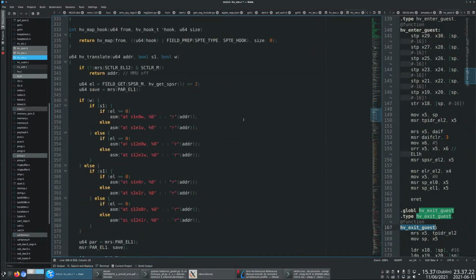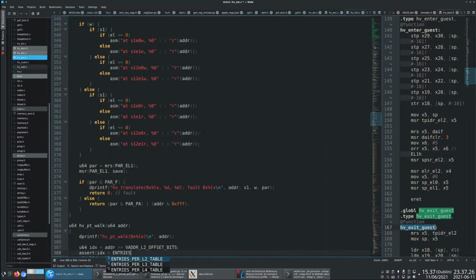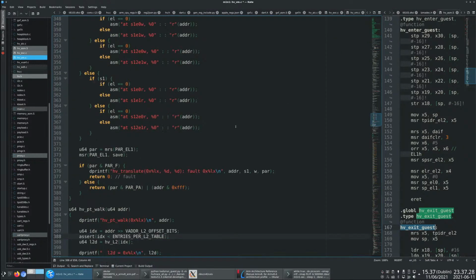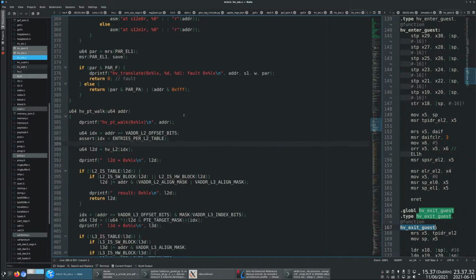Because otherwise the guest can probably just... I mean, this is not intended to be a secure hypervisor, right? So I make no claims whatsoever as to the security of this hypervisor, but still, it's nice to have asserts for this kind of thing.